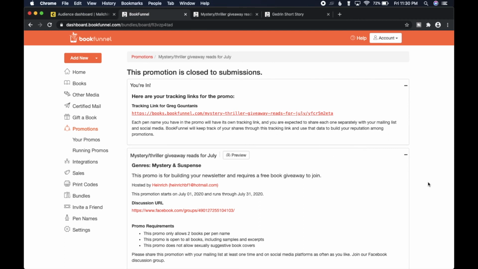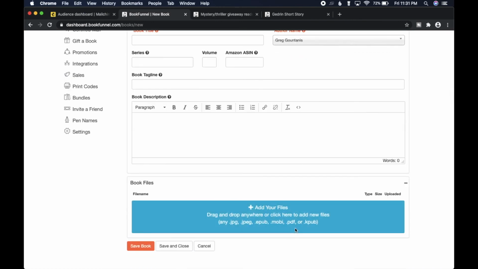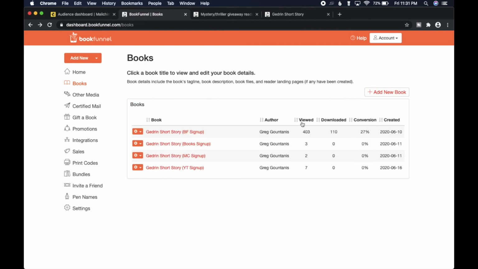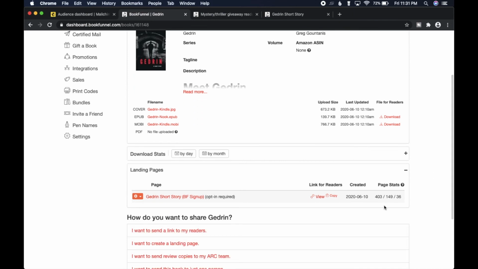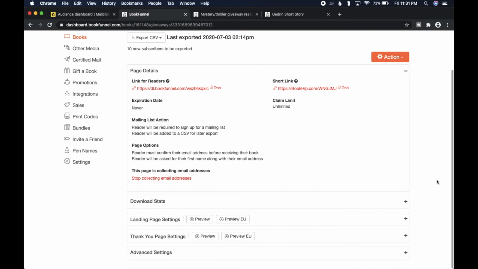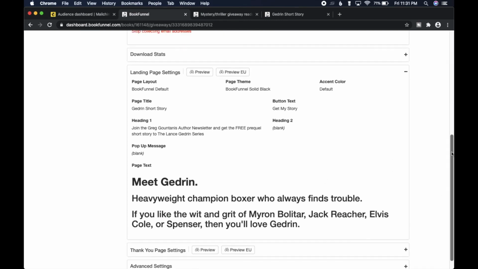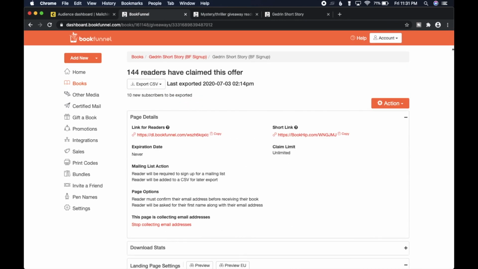Now, I will do a future video, if need be, about how to customize the landing page, but it is pretty straightforward. Basically, you go to books, you add your book and the files, and once you add your book, then you will be given an opportunity to create a landing page. So here I have my book, the reader magnet, and already I have a landing page, but if I did not have a landing page, there'd be a separate link here or a button that would say add landing page. So it's pretty self-explanatory. You click on your landing page, you go to settings, and then you can just toggle with different settings. So there you have it, how to build your mailing list with Bookfunnel.